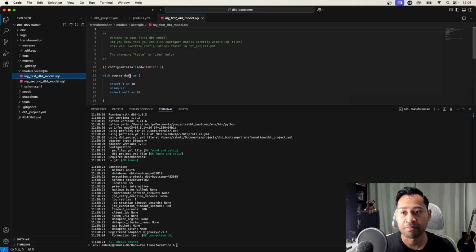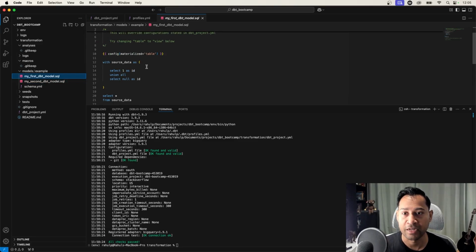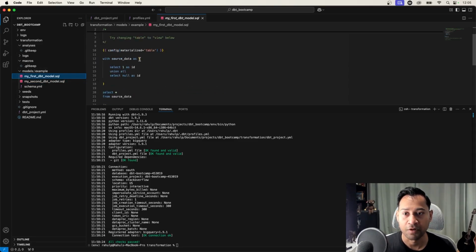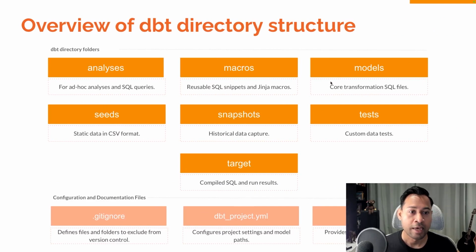And you can see very simply here, you have the initial simple dbt models with some configuration in the dbt model. And the model basically is self-explanatory. This is where your core dbt transformation models will sit. This is where you would create various data warehouse layers.